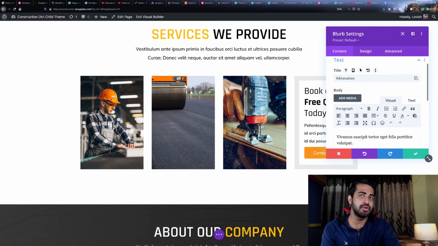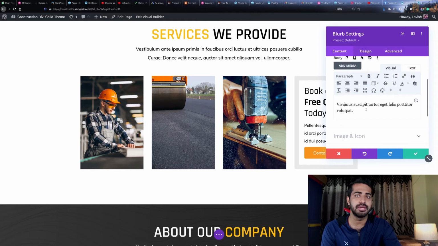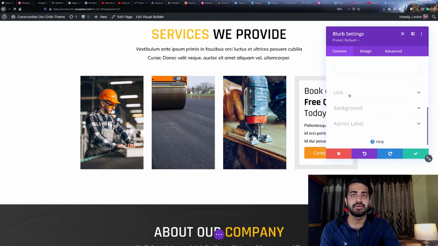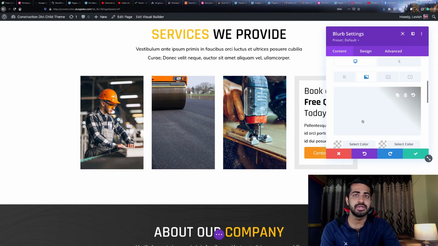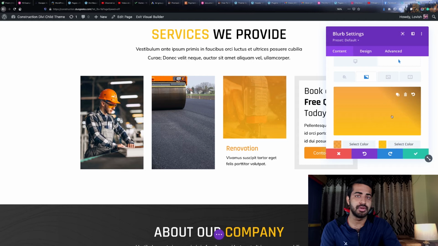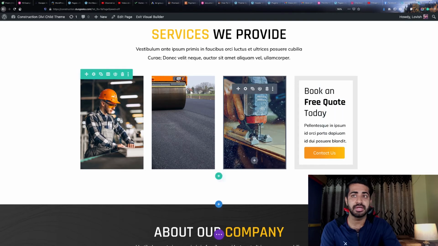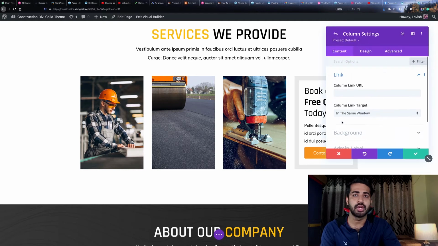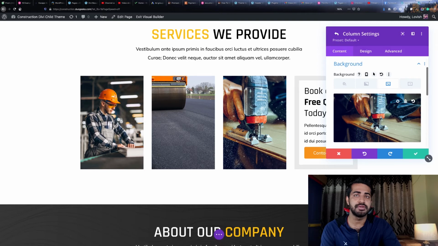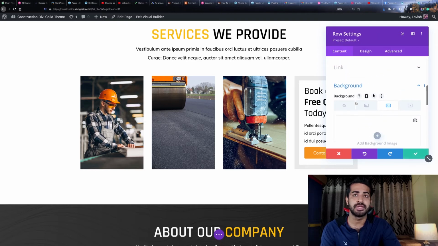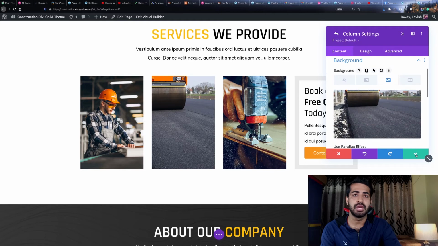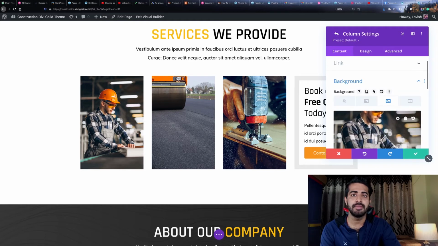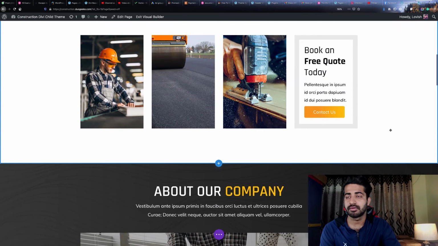As you can see over here, the title is renovation, and the description is blah blah blah. And the image, no, there is no image in the background. We are using this gradient, and once we hover, we are using this gradient over here. To edit this image, you just have to click on the row settings, then click on this column, and click on this background, and you will see the background image over here. The same thing applies for the other two, this one, and the first one, which is this. I'm pretty sure that you can do it yourself now.